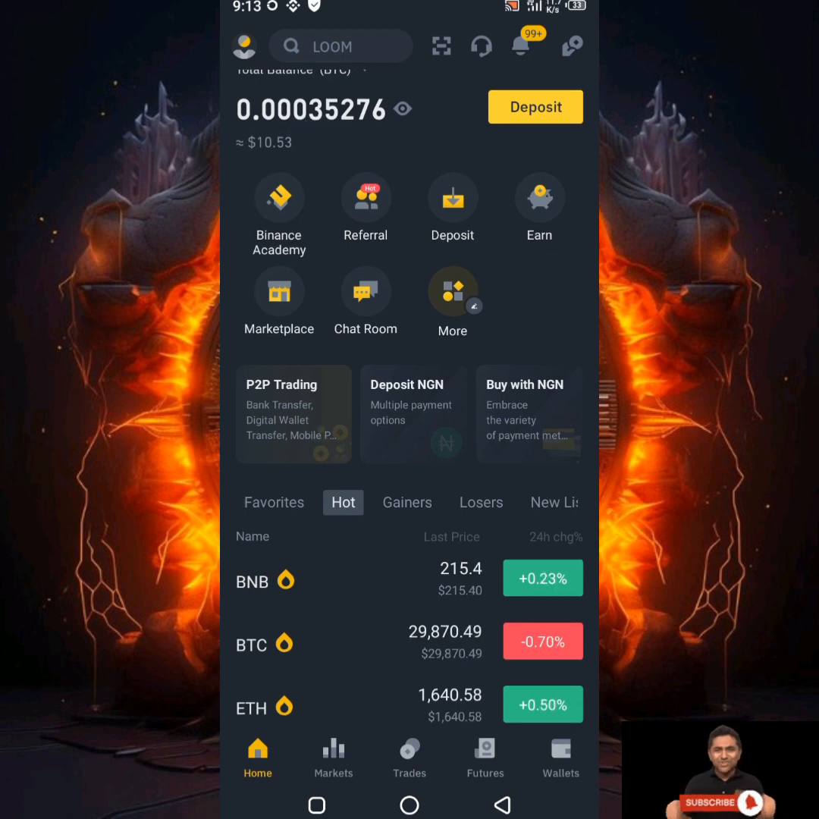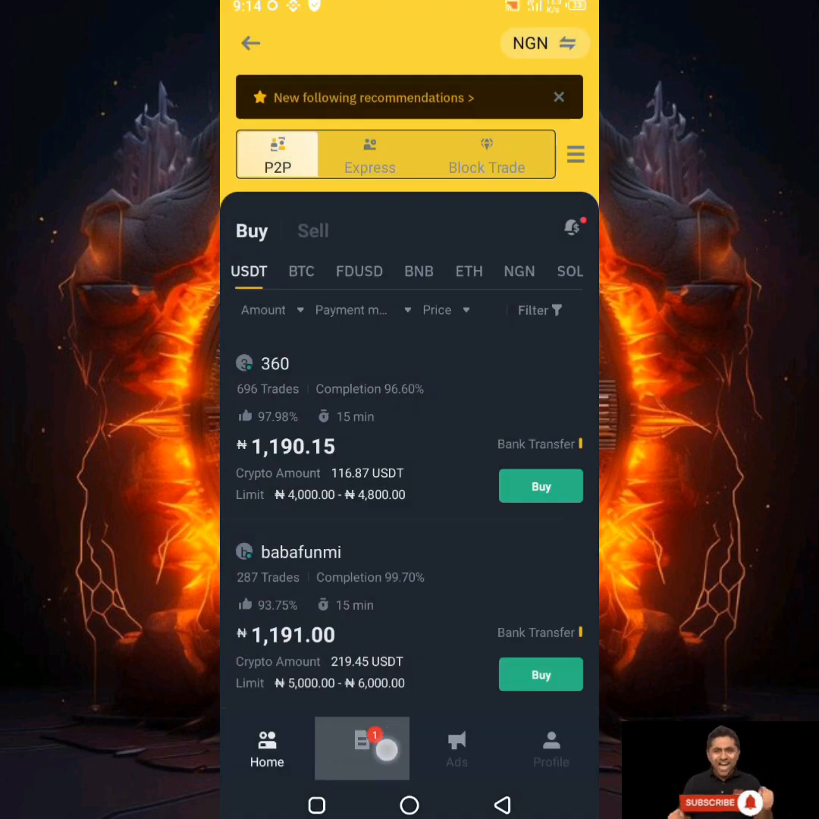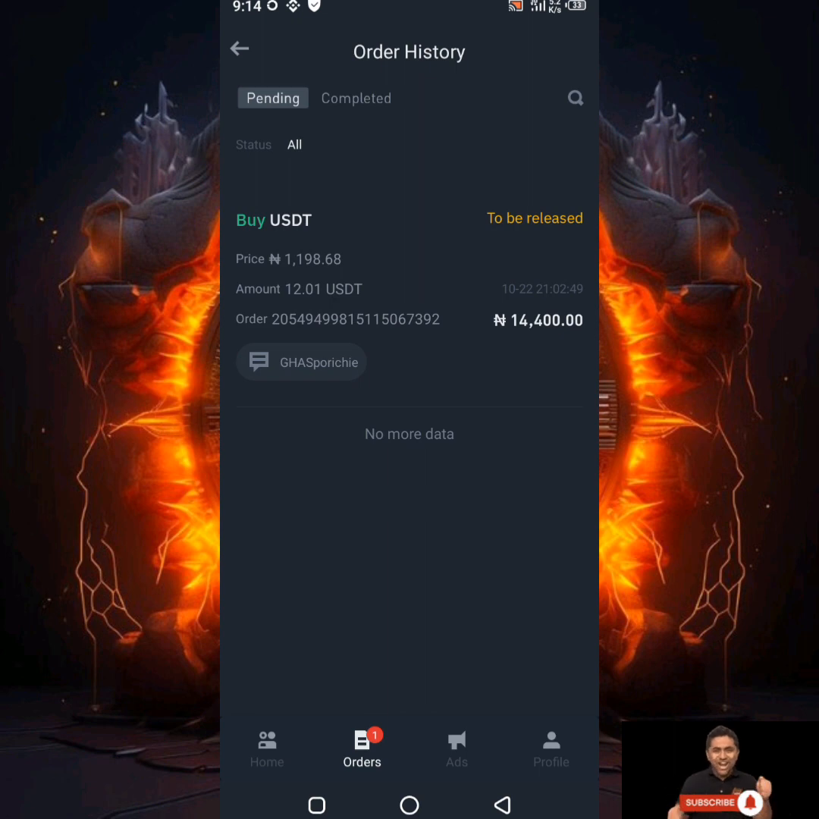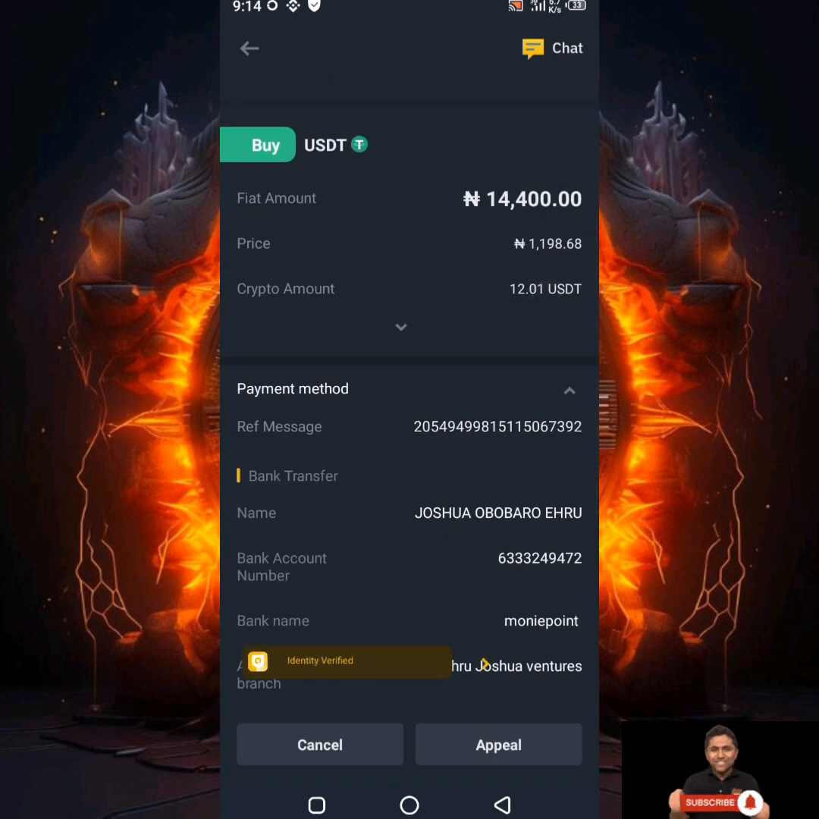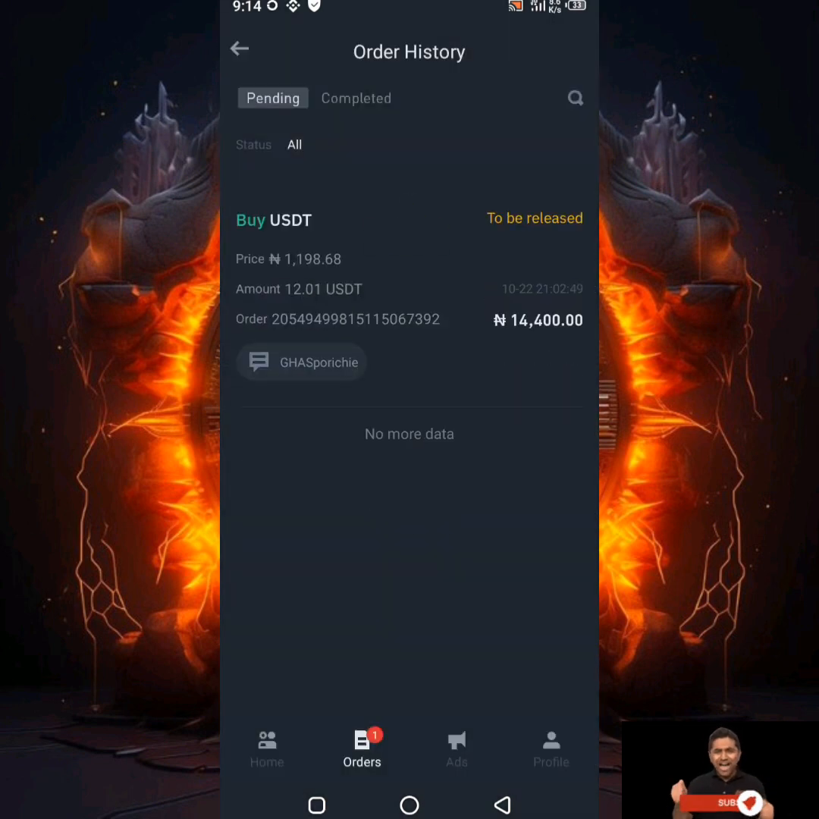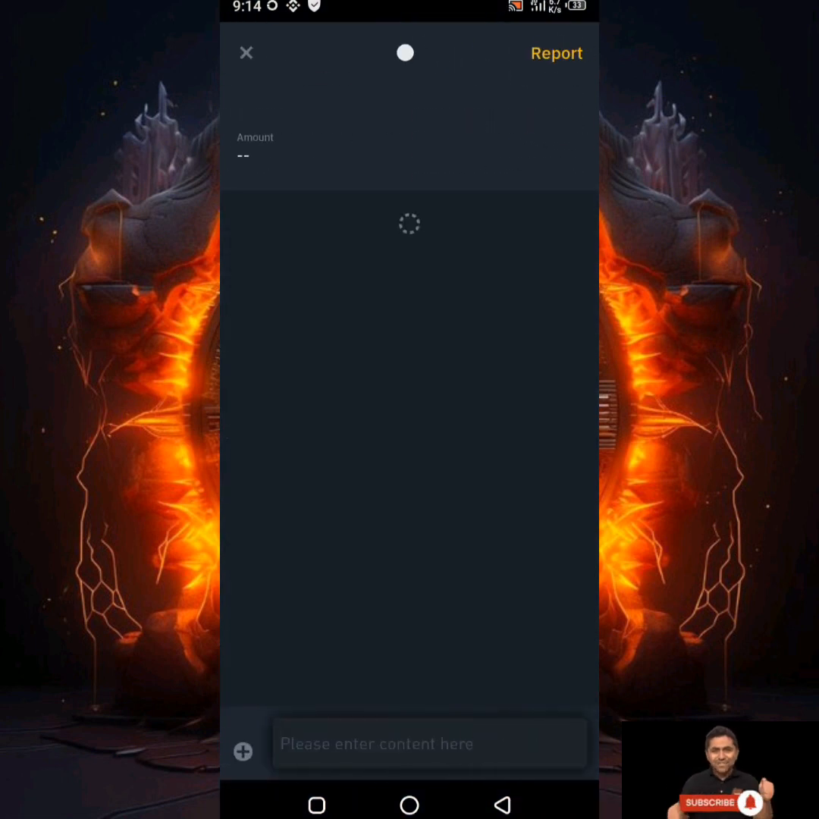So let me show you what you will do. Maybe you mistakenly go out from that transaction you are doing. So what you are going to do is go to that P2P again. Once you go to P2P again, the next thing you are going to do is to click on this place, this order. Once you click on the order, the next thing to do is to make sure you click on this place. Once you click on it, you are going to get yourself back to this guy. So I'm going to ask him by clicking on the top and say I'm still waiting.